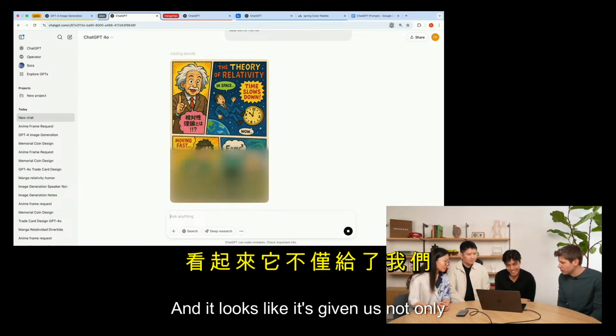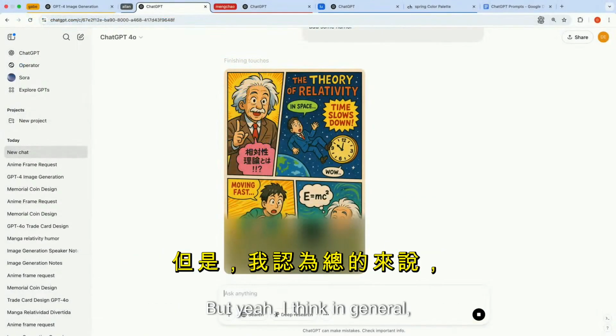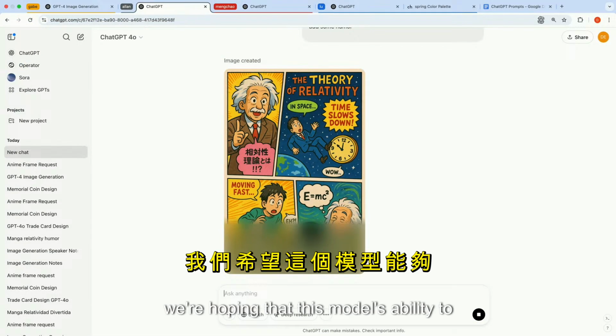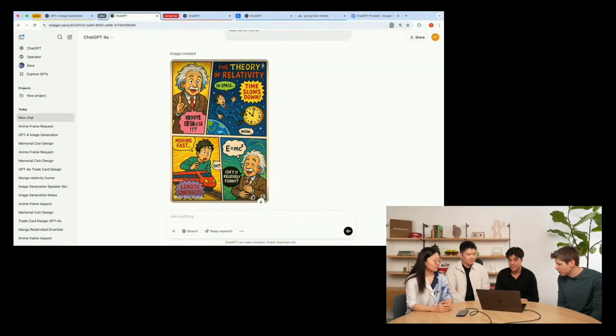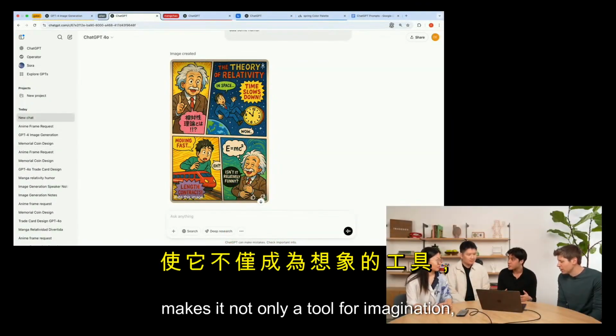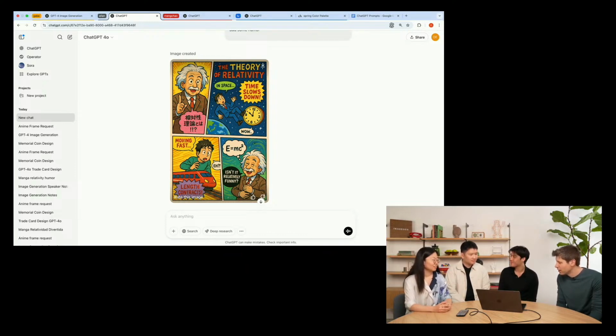Yeah. Oh, and it looks like it's given us not only some English, but a different language here. But yeah, I think in general, we're hoping that this model's ability to not only generate images, but also blend in precise text in the right ways, makes it not only a tool for imagination, but also for learning and for communication. It did add some humor. Yeah, I like the layout. Yeah, and definitely quite colorful. On the soft note. That's beautiful.